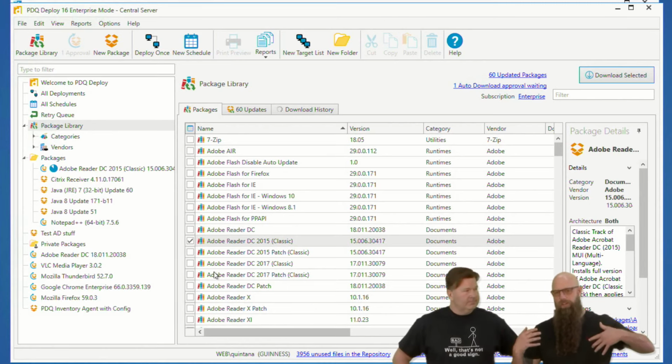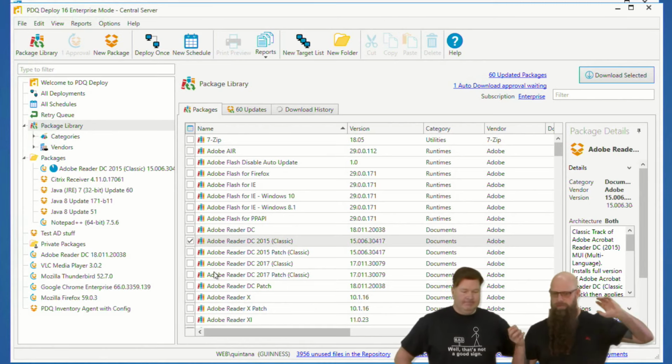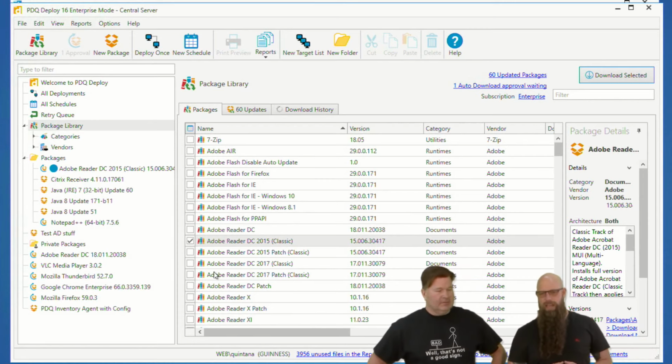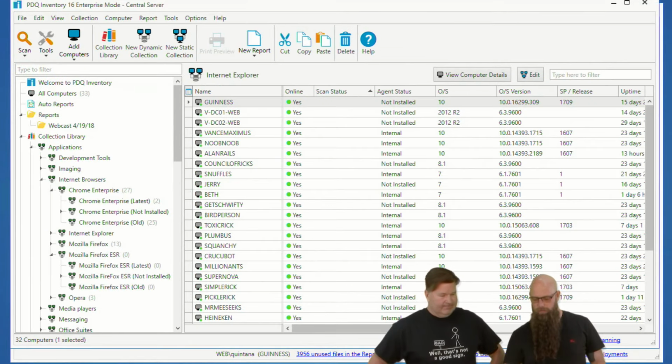So what we do here, we use Adobe here. New machines that don't have it installed get the regular one, and then the patch will only hit those machines that have that particular version installed. Absolutely. Now, as far as the others, grab this collection library. You can see them here.